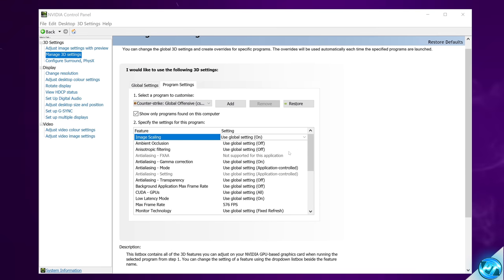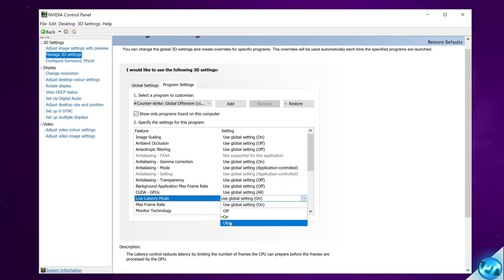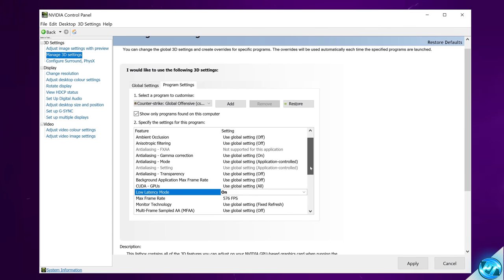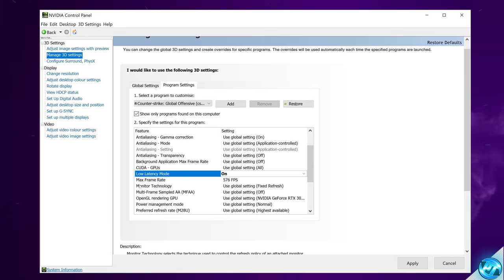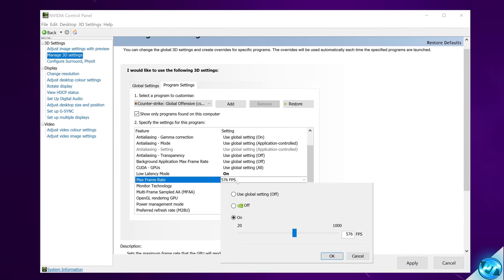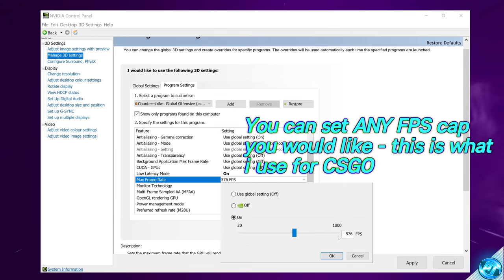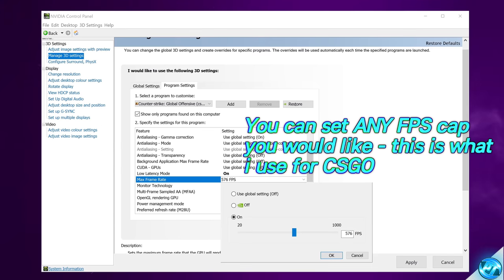The only other settings I'd recommend potentially adjusting on a per game basis would be your low latency mode. You could find that ultra or off could provide you with slightly better performance, but the most important feature inside of here would be to use the maximum frame rate option. For CSGO, I like to have my FPS capped at 4x my monitor's refresh rate, so 4x 144 is 576.